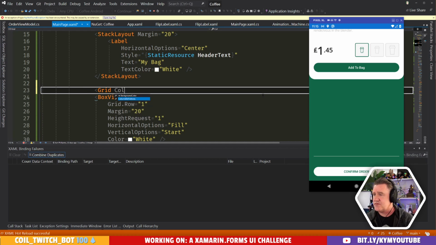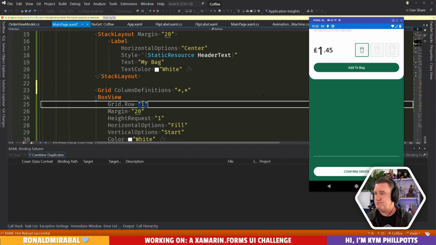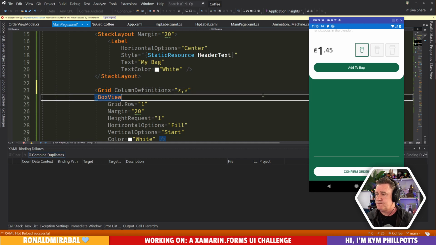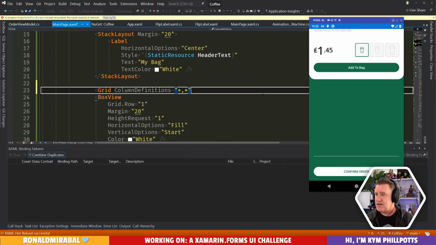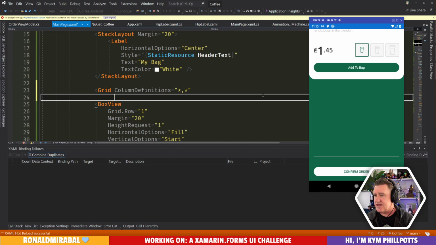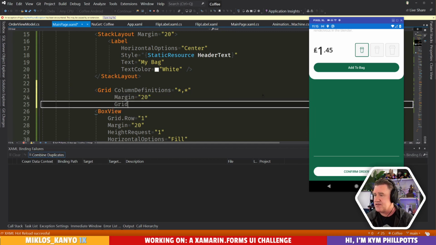Let's put in a couple of columns here. We'll make it a star, and in fact, we'll make it star star. Let's do that. And actually, let's go and set the margin on this puppy to be 20. Set this in grid row 1.